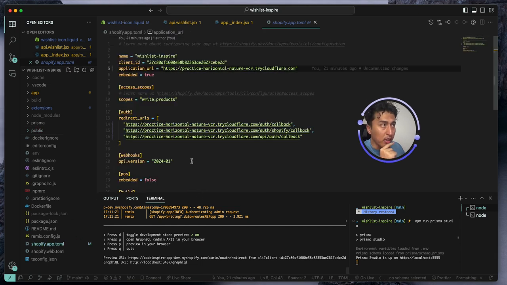In your app.toml, you can see we have only one scope, write products. You can go to a full list of different scopes and put them here. But if your app has more scopes than you need, Shopify review will not let you publish that app. They will just ask why you need this information. If you're reading customers, you have to know why you are doing that. You cannot just list all the scopes here.